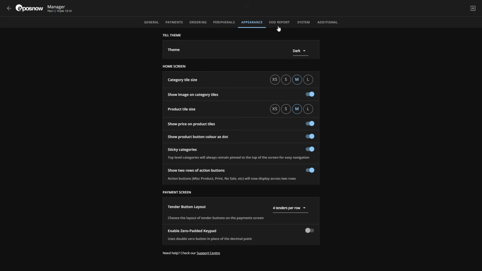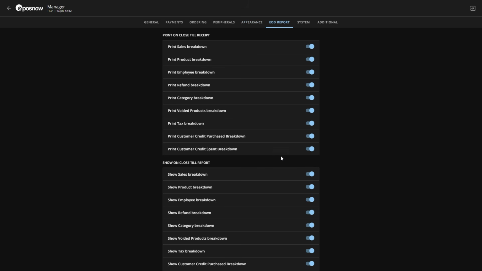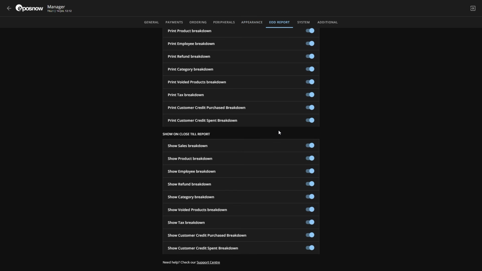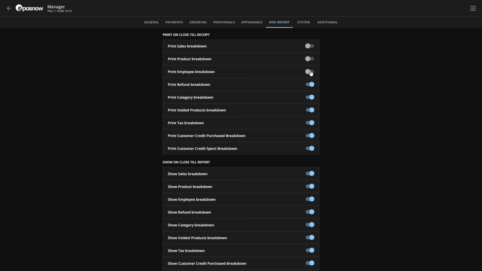Moving on to EOD Report, you can directly customize what prints or shows on the end-of-day printout. Simply toggle or untoggle anything that you do or don't want to print.